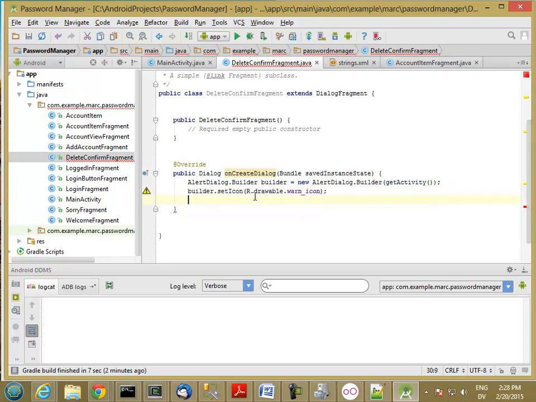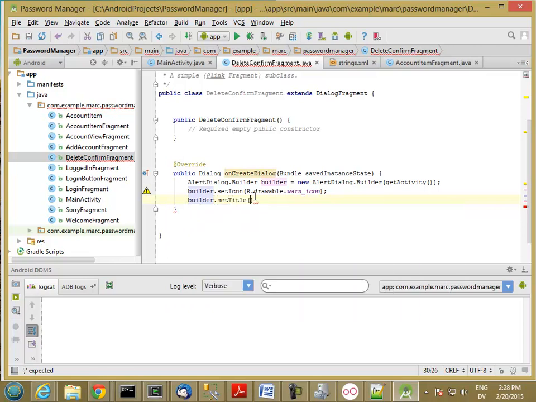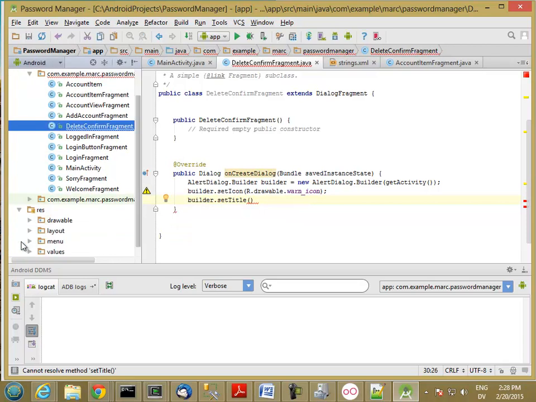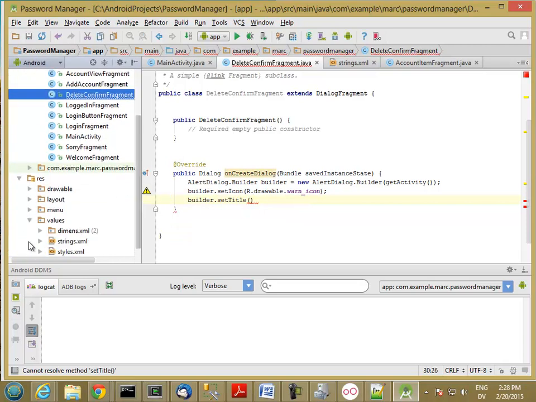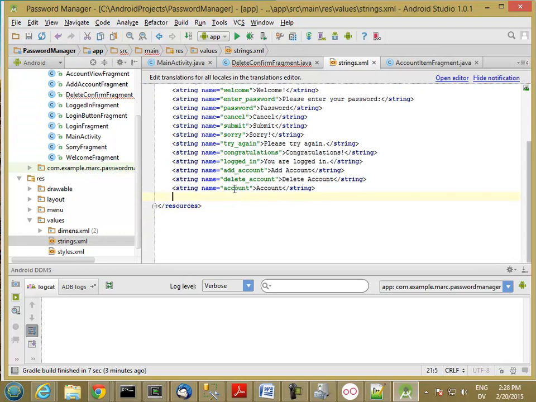And then I'm also going to set the title to a string or a string resource. Now, I can either type a long, complicated expression, or I can just go in here and go to values, strings. And I'm just going to specify this directly in here this time. So name is going to be dialog title.